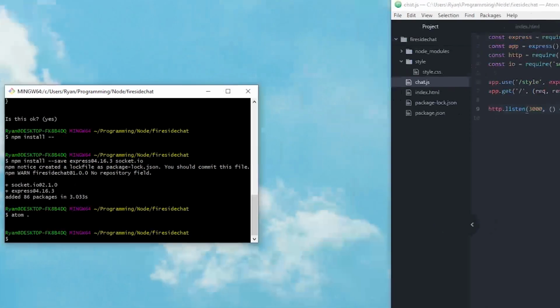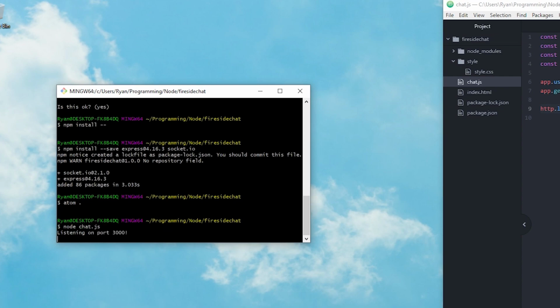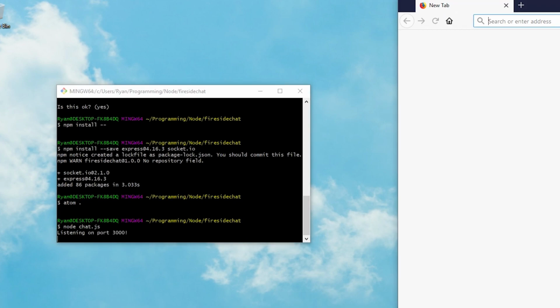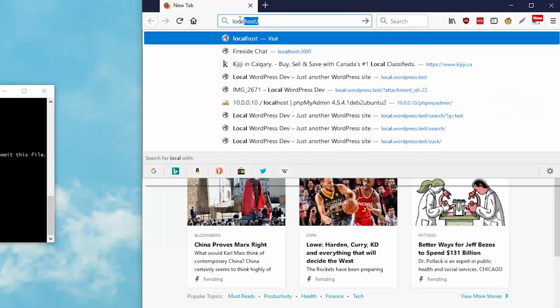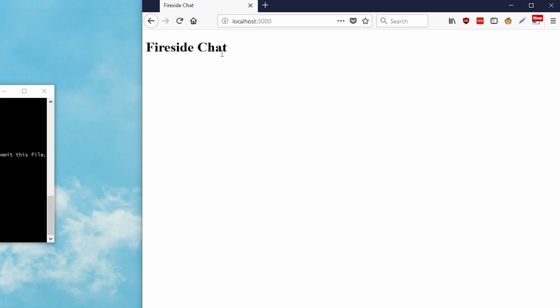So what I'm going to do to run it is just in the command line here, type node chat.js. Everything appears to have gone right. Let's check if that is the case. Localhost 3000. And so we do see our file. Awesome. So it's not very exciting. It's a static file. We could have done that without a web server, but that's okay.